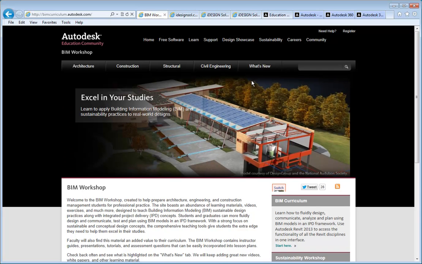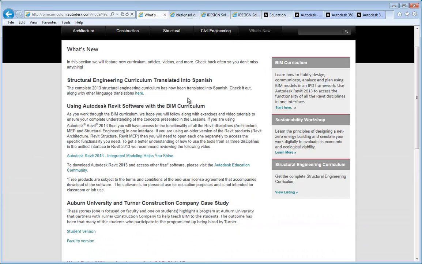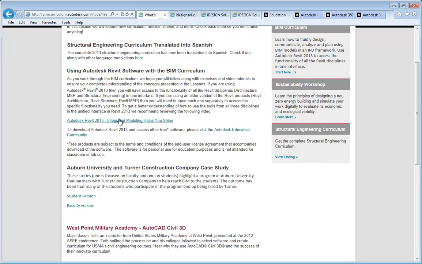So let's go over to the What's New tab, and you can see there's some news here. They've mentioned that the structural engineering curriculum has now been translated into Spanish, and there's some more stuff. Here's the video that I was just discussing, the 2013 changes, what's new in the new Revit release.